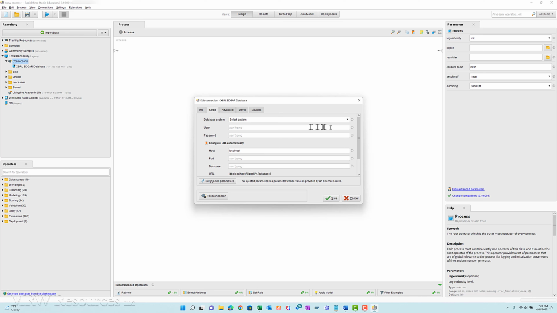So the first thing is, well, what kind of database system is it? And you see there's a variety of databases you can connect to, including PostgreSQL. You will type in your user ID, and this will be something that has been provided to you either by your instructor, or you may have gotten it directly from XBRL or from FASB.